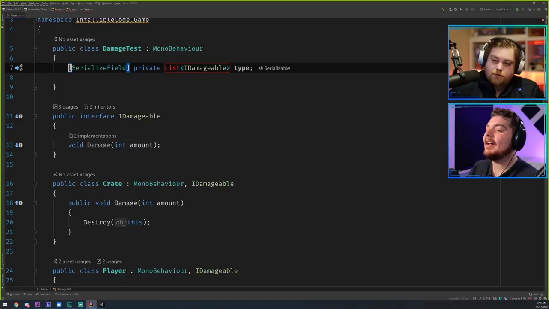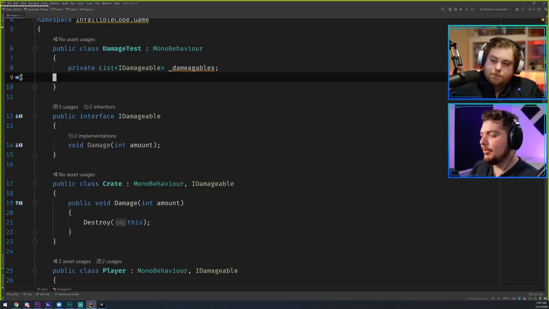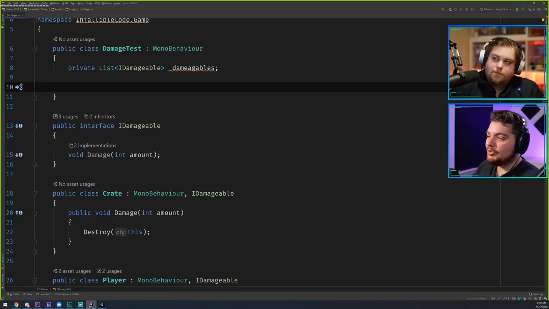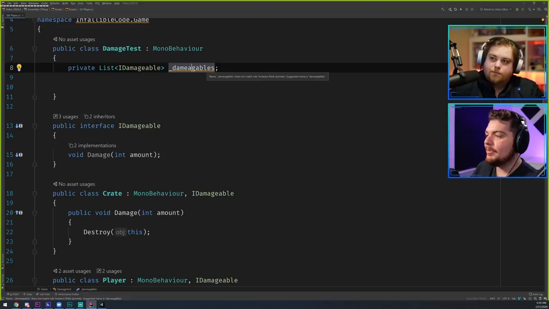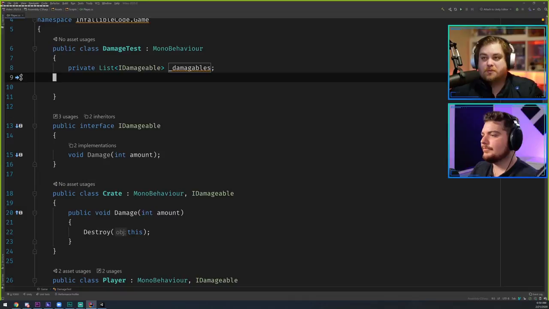Let's say I had this thing called damageables, and somehow I provided a list of damageables to this MonoBehavior. Whenever you would play the scene, if you change this list and you stop the scene, it wouldn't be able to serialize this list. It wouldn't be able to save it. So the next time you started the game, it would be completely different. Did I misspell this? I totally did. Damageables.